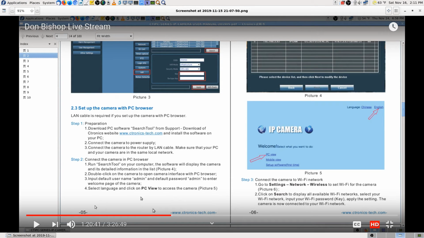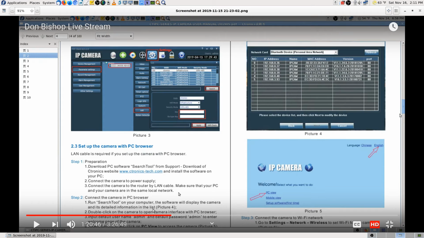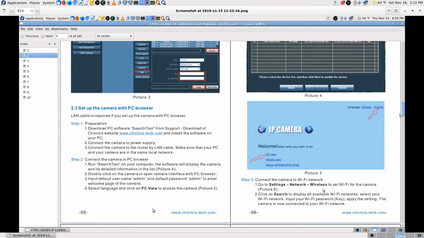Oh yeah, set up with the camera with the PC browser. PC view. That was what I was trying to install in XP. Yeah, see, those are some screenshots of it. It definitely seems like a pretty powerful app. You've got a lot of things you could do.